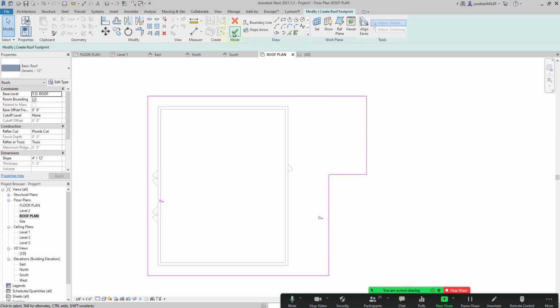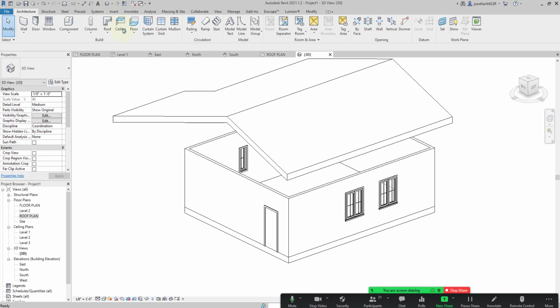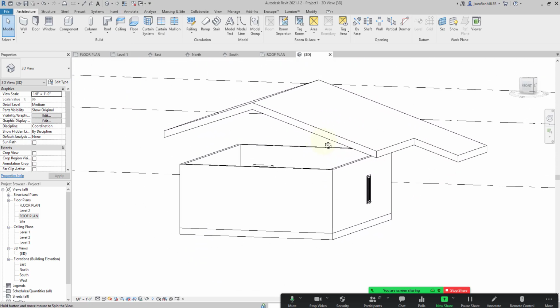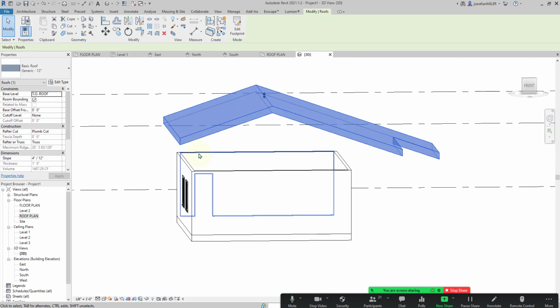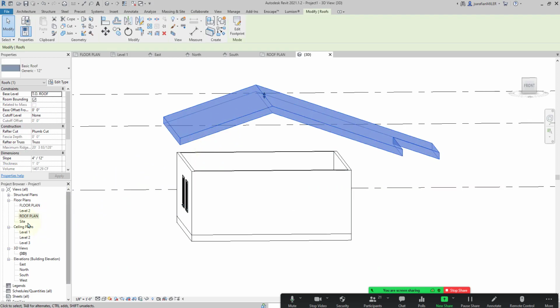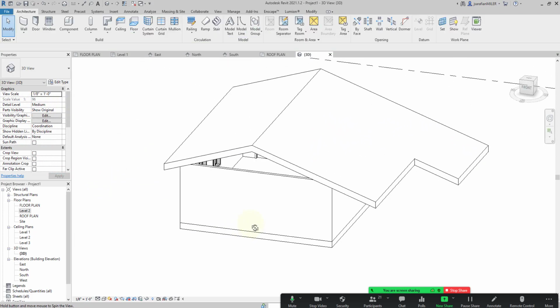All right, so that should be good. So I hit the green check. Let's look at this in 3D. Something that I noticed, we created this on our roof plan level. Really, we want this to be at our level 2. So it'll start at the level 2. So I select it. I can change the base level here. We can set this to level 2.